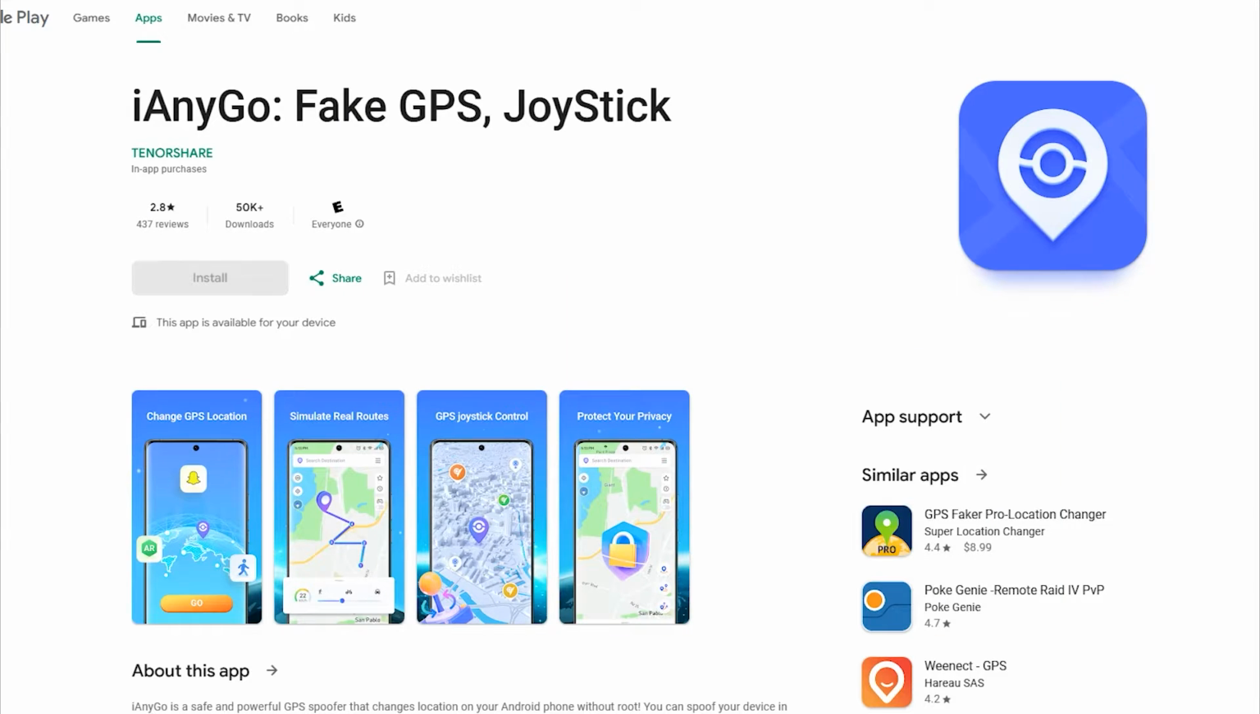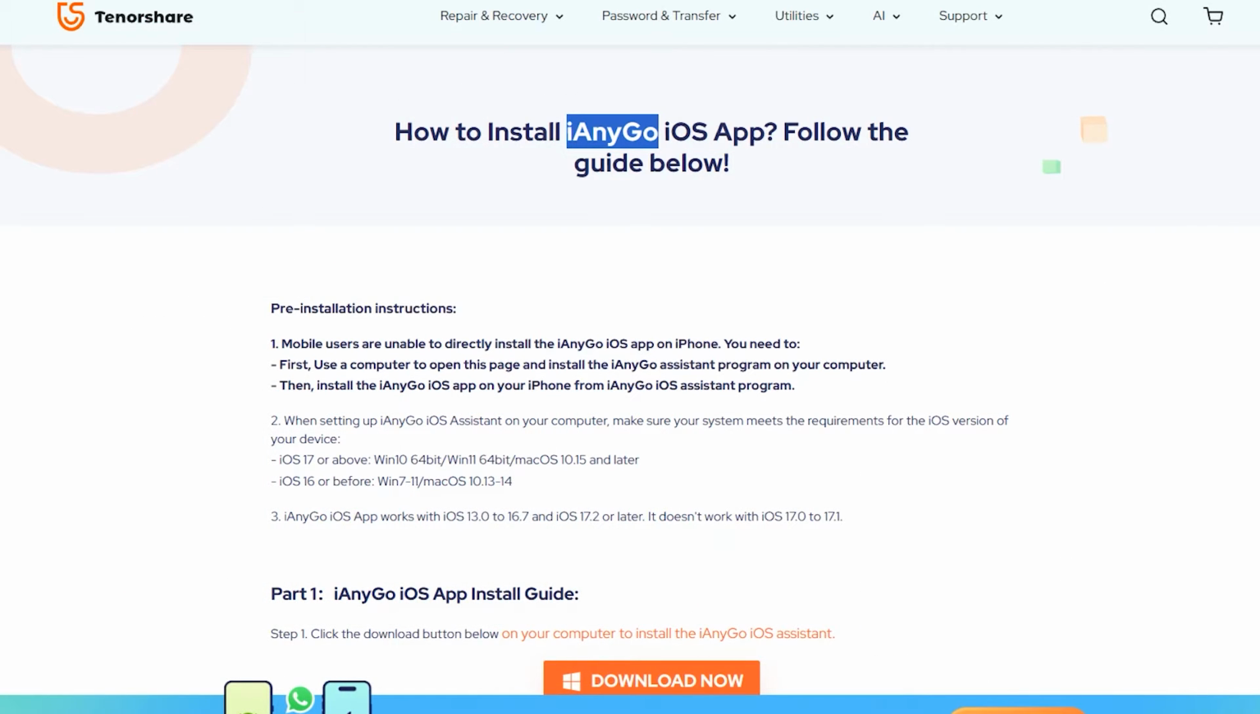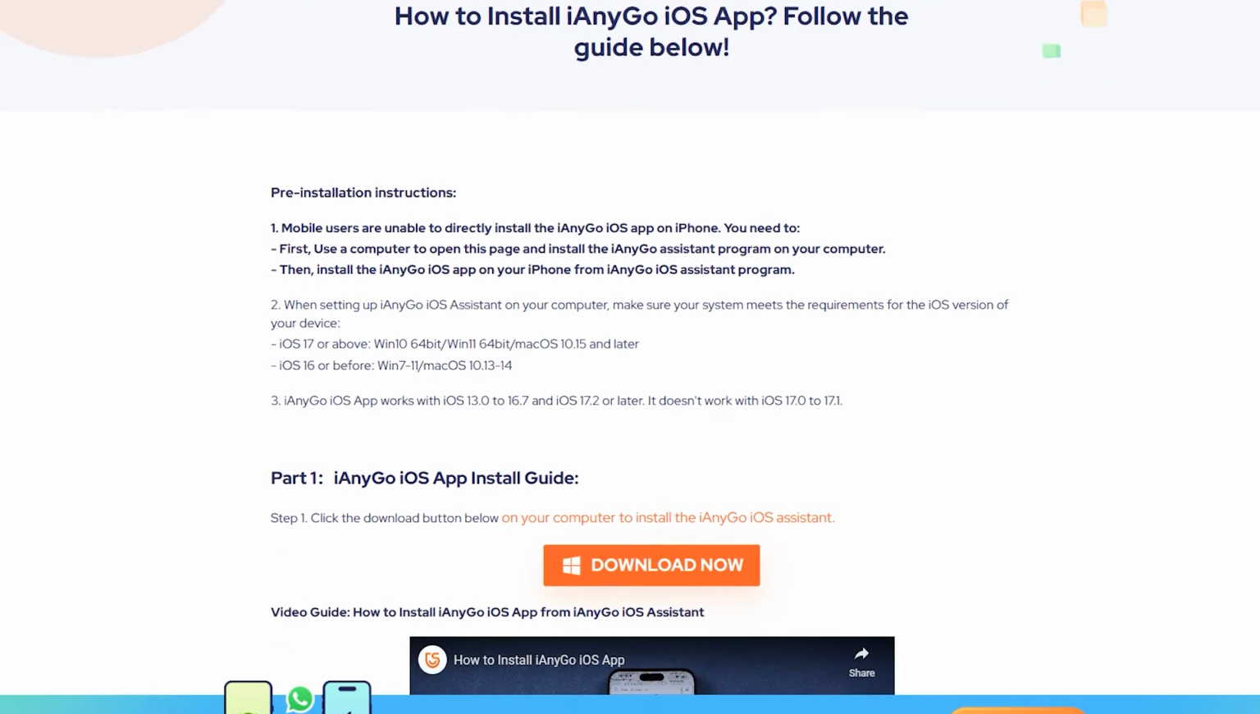iAnyGo is also available for Android users. I have mentioned the download link for Android users as well. Just open that link if you are an Android user and download from there. I've mentioned the download link for iPhone users as well. Just simply download it on your desktop, set up your iPhone the way I showed you in this video, and have fun with your new locations on your iPhone.